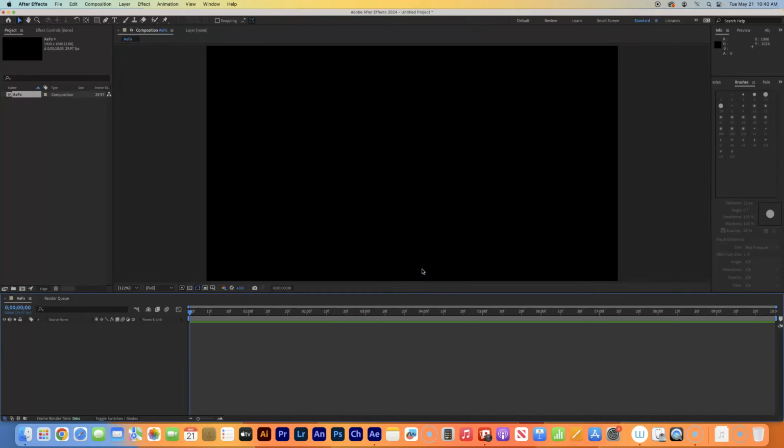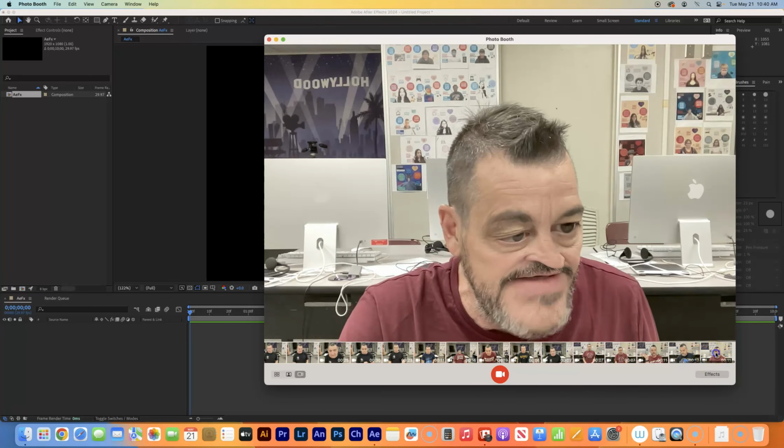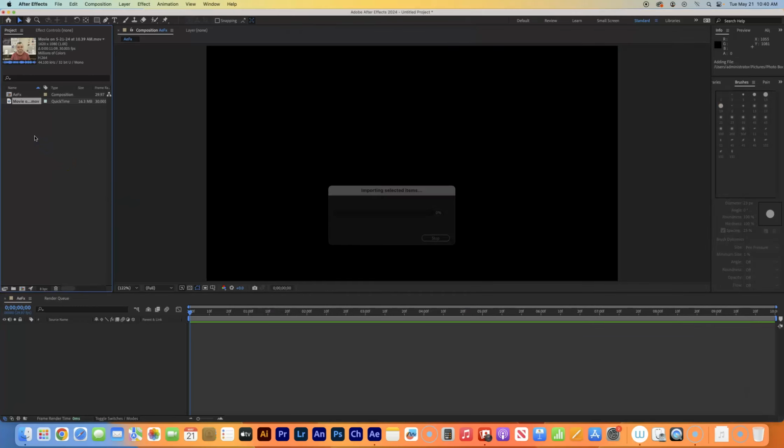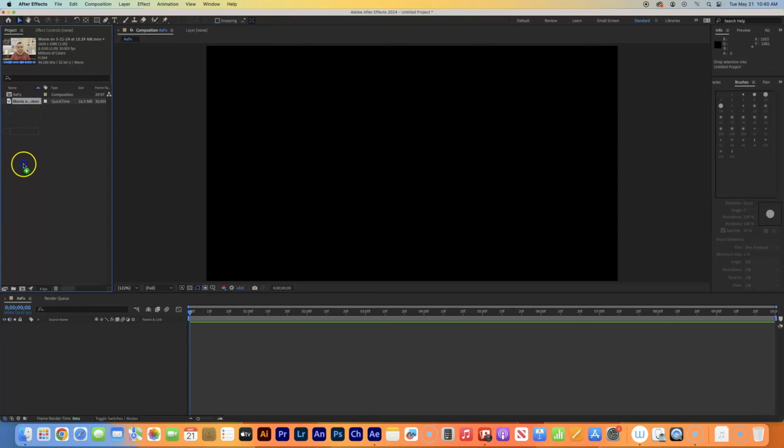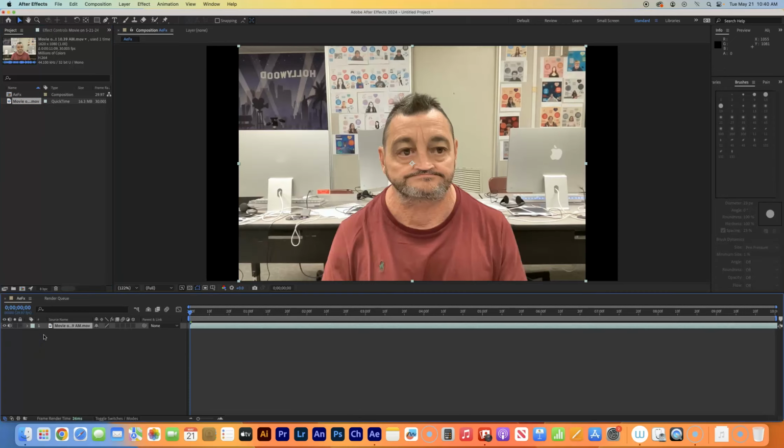And click OK. All right, and now I'm going to go to Photo Booth, and I'm going to drag that 11-second video into my Assets panel up here. And then I'm going to drag that down into my Layers panel so that I have that there. Okay, and it's 10 seconds, right? 10 seconds.